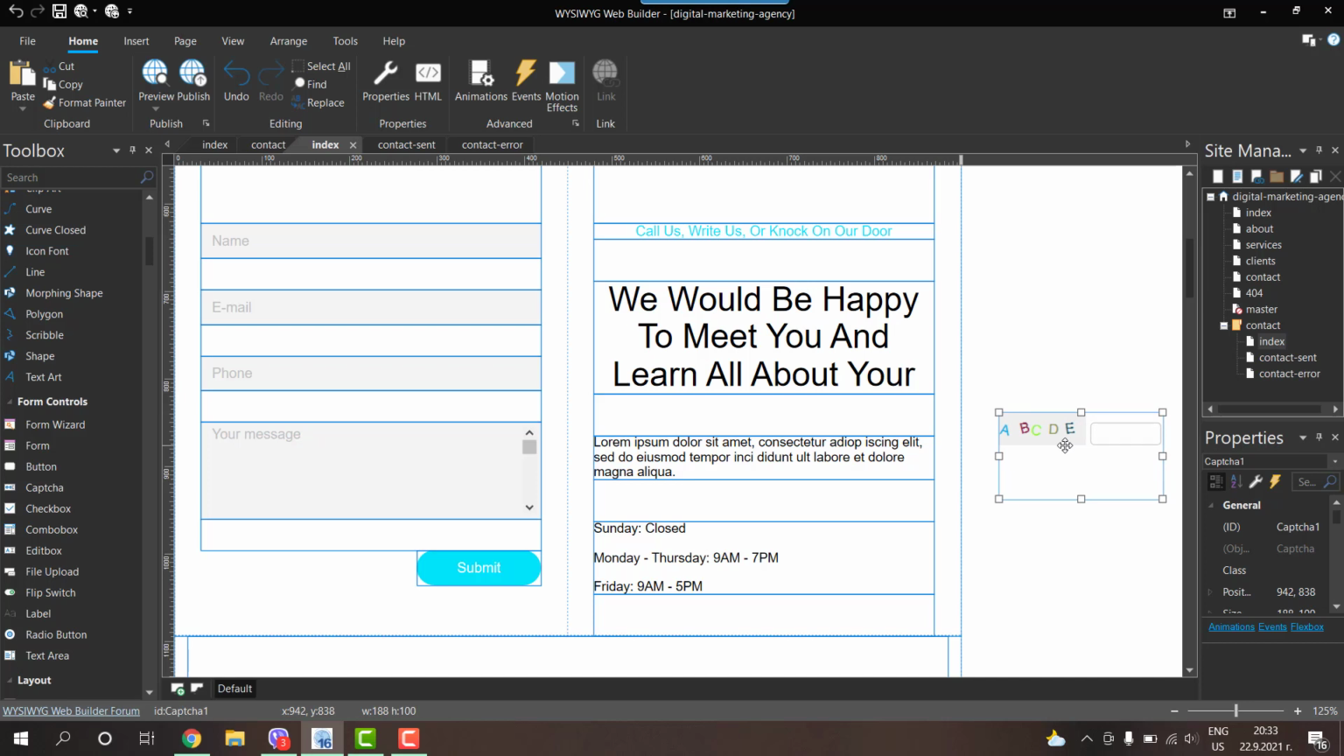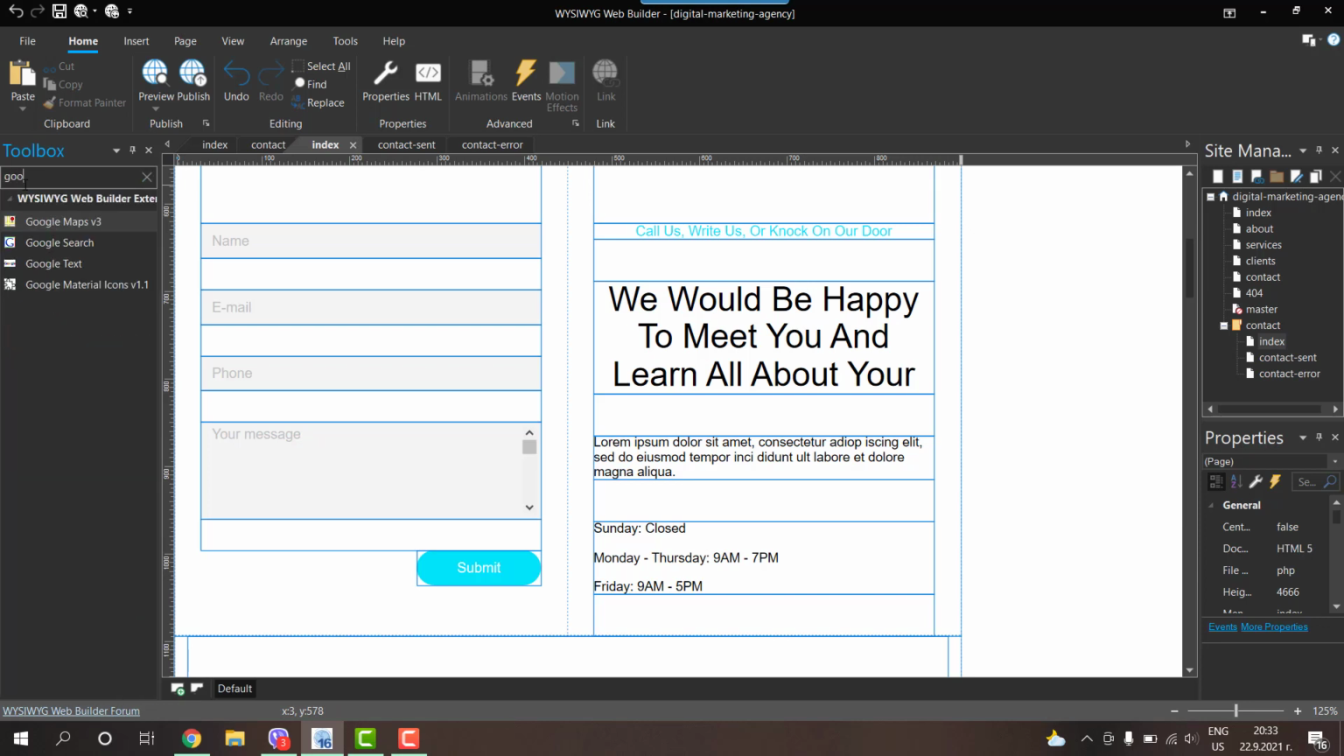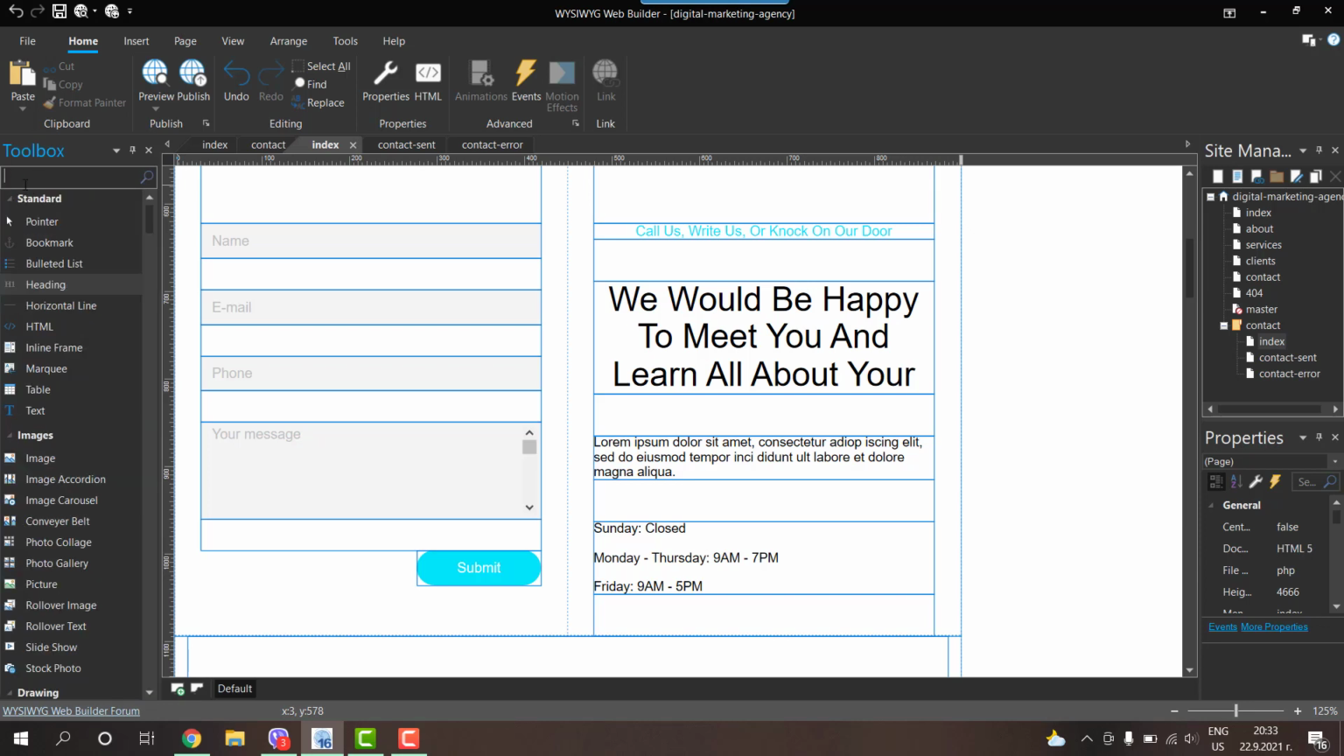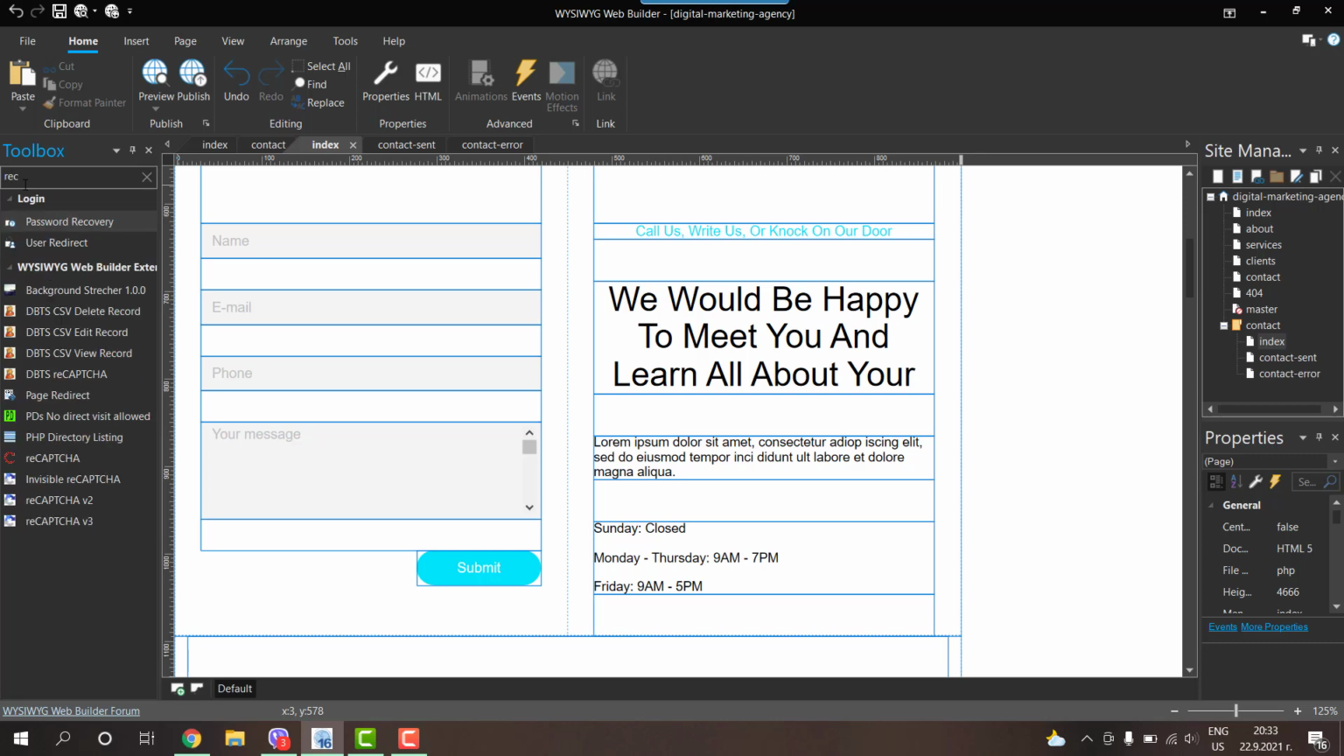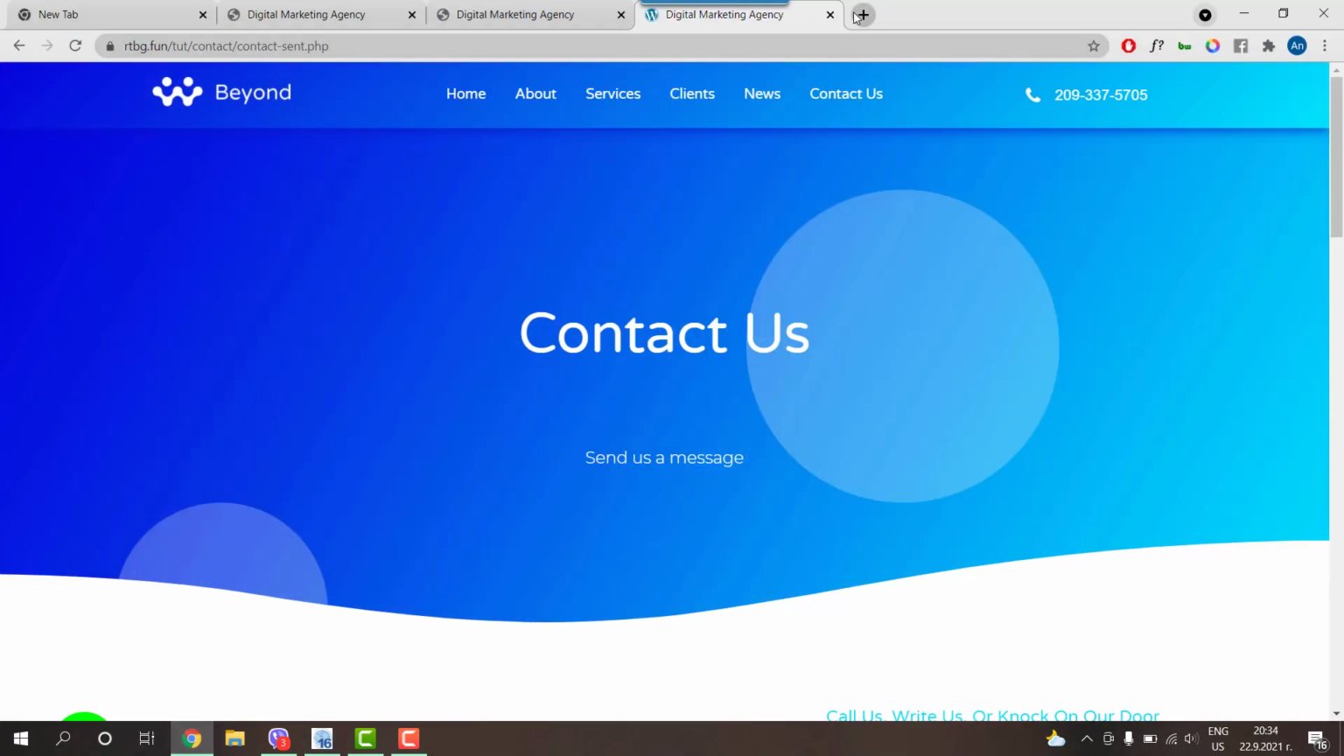So first what we need to do is install Google Recaptcha in your WYSIWYG Web Builder. So Recaptcha, and we're going to use Recaptcha version 3. You can install this for free from the WYSIWYG Web Builder website. You just have to download and install this extension. So after that, you have to sign up for Google Recaptcha.